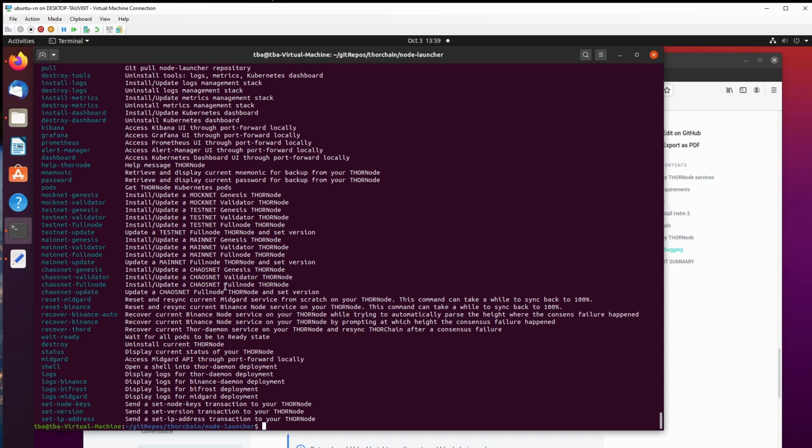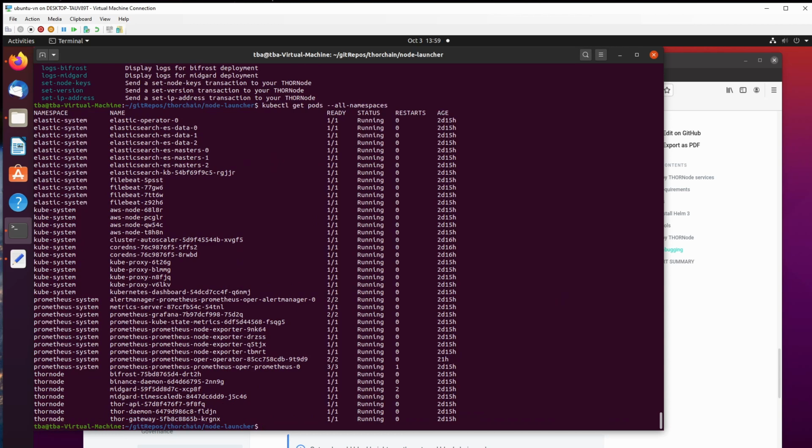So when you deploy a node, or you've deployed a node and set it up, you've deployed a number of pods. All namespaces, I think that's right. So these are the pods that have been deployed as a part of your node deployment.